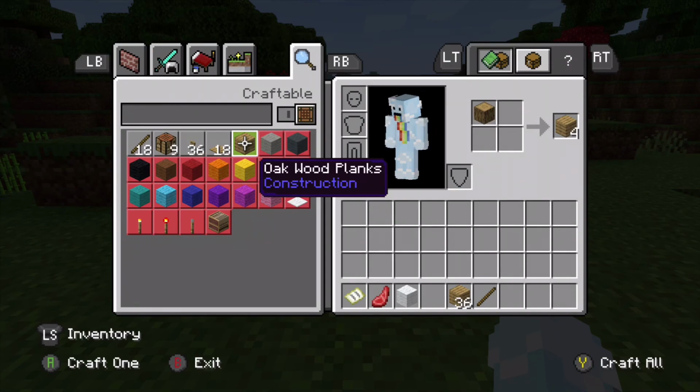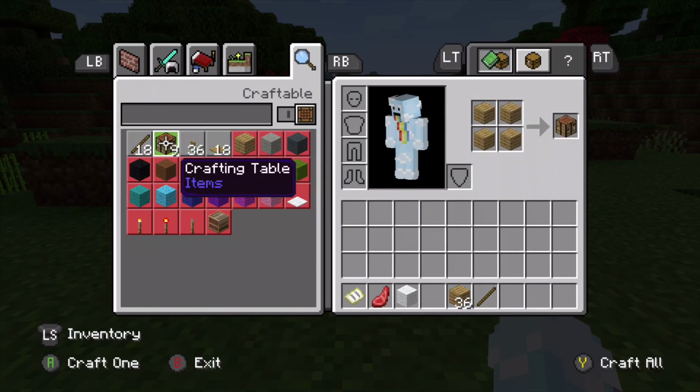That is really helpful. So now that I have the planks, I'm going to get a crafting table. Now, you can only craft so many things in your inventory slot. Otherwise, you have to use a crafting table. And it gets pretty annoying. So, it's not fun when that happens.